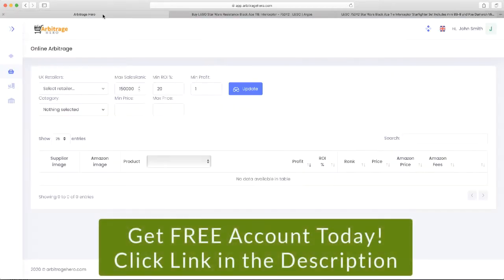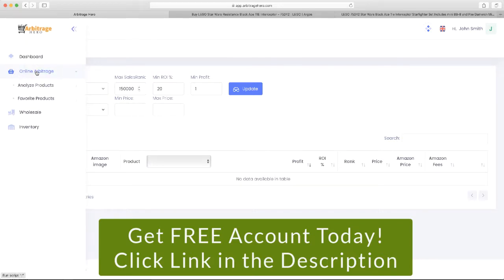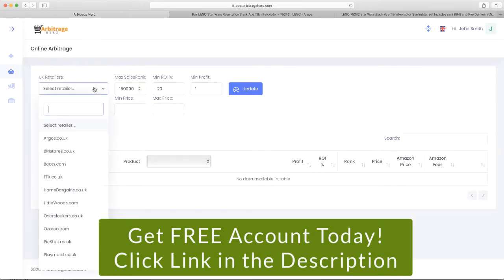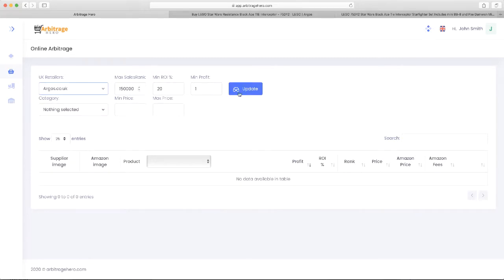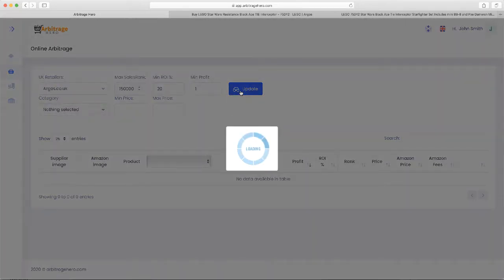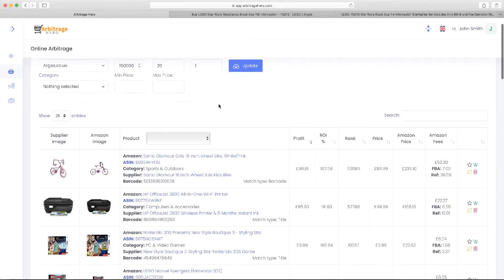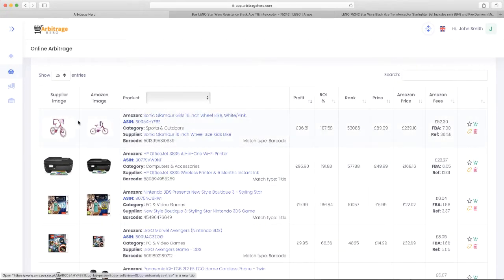But to do it manually, it is a pretty tedious job, and instead what you can do, you can use Arbitrage Hero, which I have here. And with Arbitrage Hero you can go to Analyze Products, select your store, for example Argos, which I showed you, then set some parameters and then click Update, and the software will return you certain items, like for example here's a bike, but it is a big item.